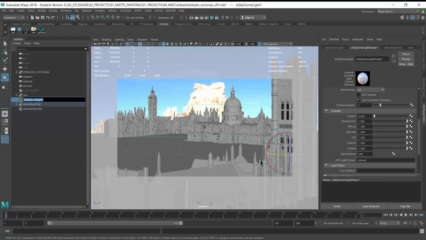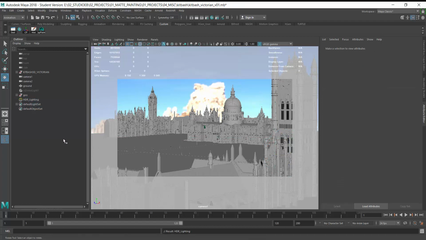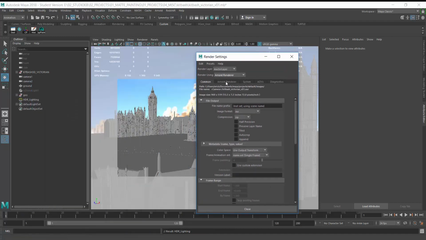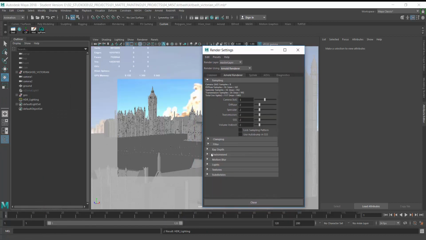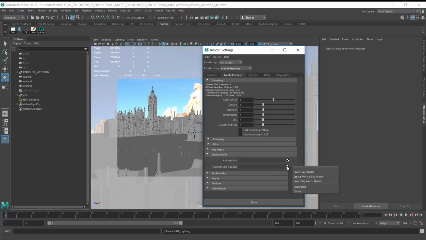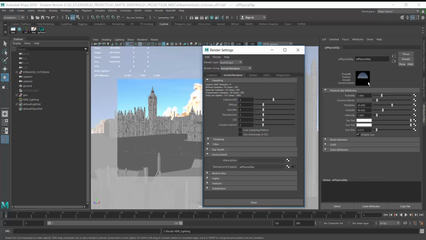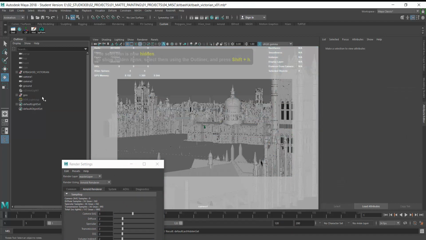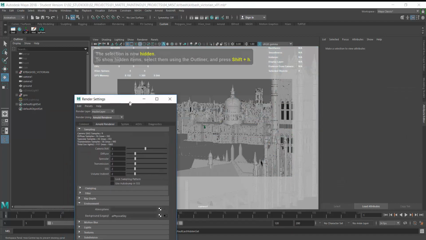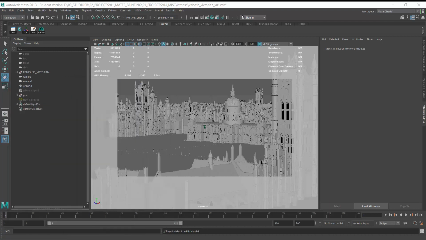Now let me change this light name. I'm going to call this HDR lighting as one way to do it. And what we'll do now is we want to see a physical sky lighting scenario. So under the render settings, Arnold renderer, if you go under environment, and click on background, you want to create a physical sky shader, and now you'll get this physical sky popping up. So let me turn off that, and then let's do a test render.